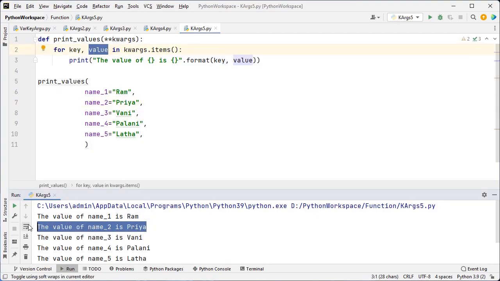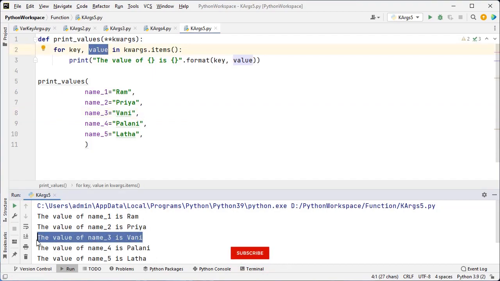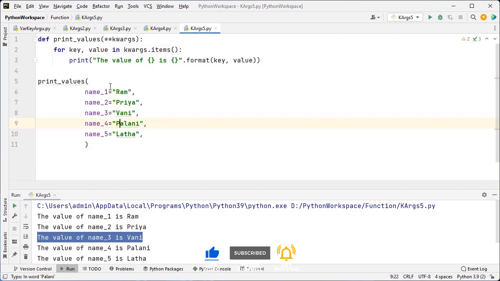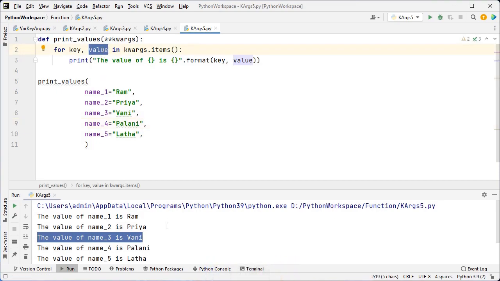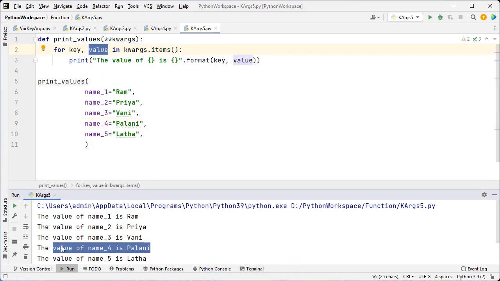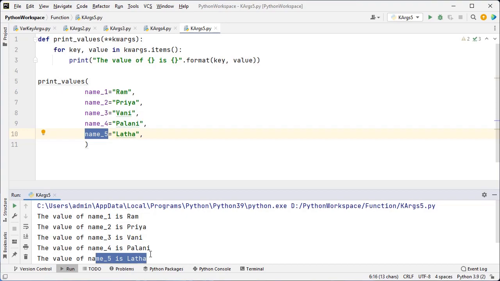That's why we got this result. For the third iteration, name3 is stored inside the key and Vani is stored inside the value. That's why we got this result. For the fourth iteration, name4 is stored inside the key and Palani is stored inside the value. That's why we got this output. And the fifth iteration, last iteration, okay, name5 is stored inside the key and Lada is stored inside the value. That's why we got the value of name5 is Lada.